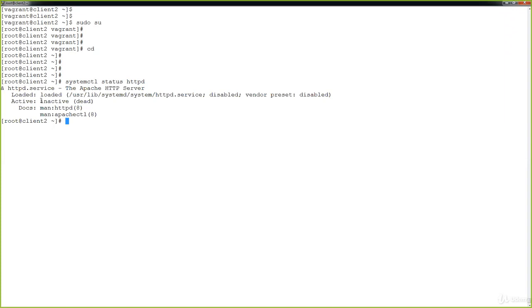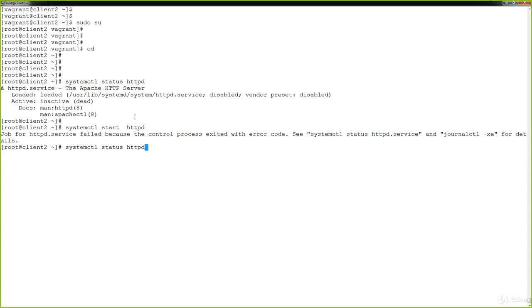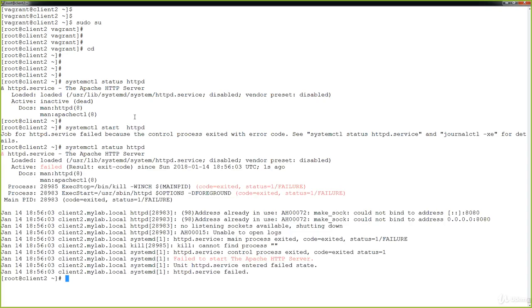As of now, it says inactive (dead). The daemon httpd is not active. So here we can see httpd, where D stands for daemon, dot service. This is a service, right? It should continuously listen. So to start, we'll write systemctl start httpd. Right now it started, but for some reason it failed.